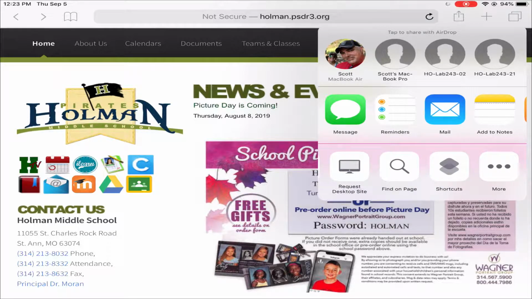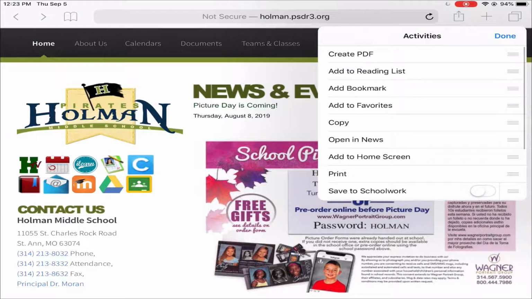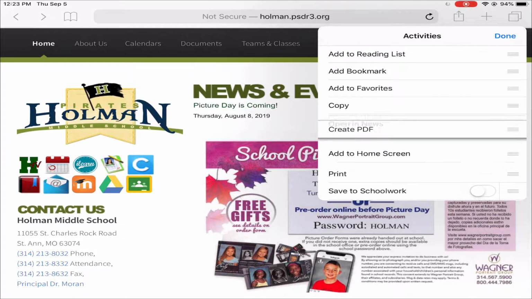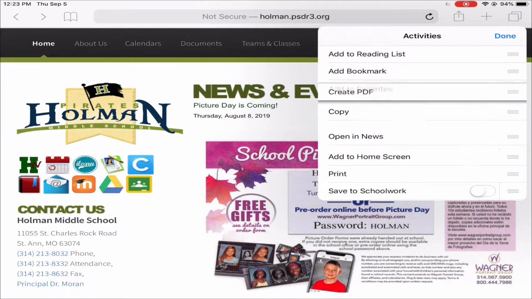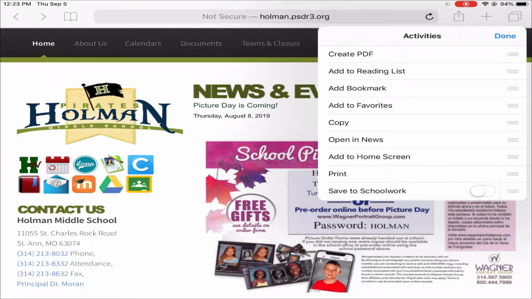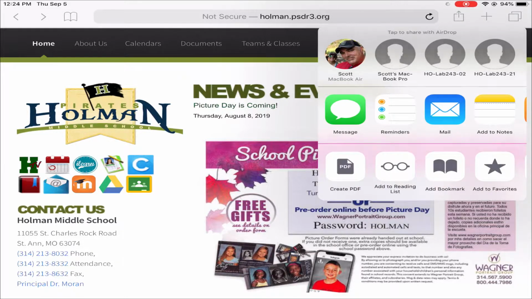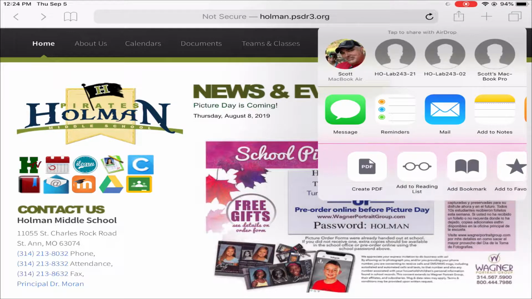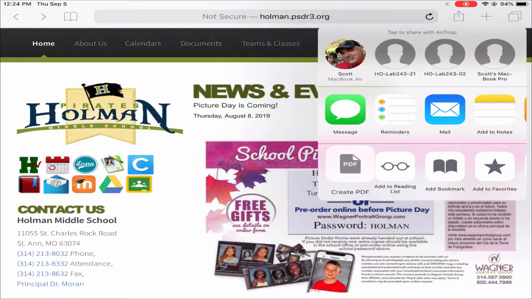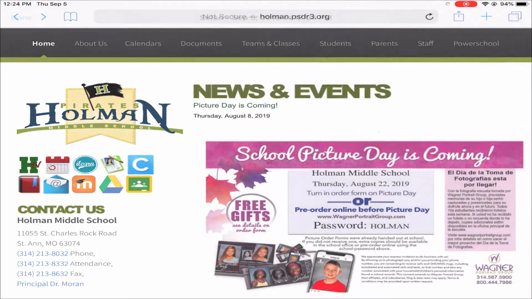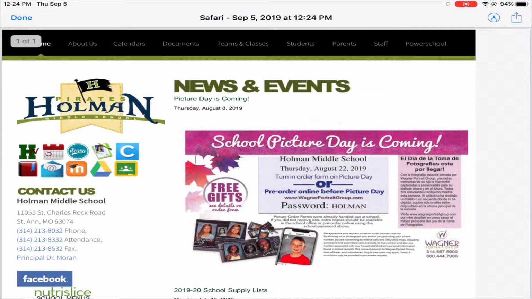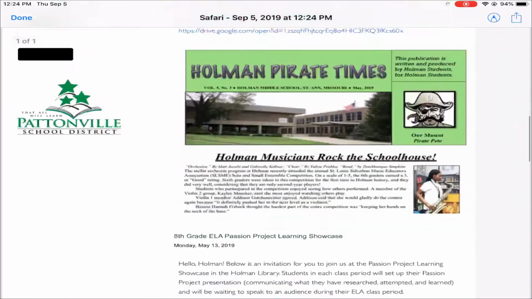But if you go all the way to the right and you tap on those three dots where it says more, you can actually rearrange these just by tapping on those three lines to the right, and you can adjust these and put them anywhere you want. So I actually move create PDF all the way up to the top. So when I do share, mine shows up right here, easy to find. I don't have to scroll to get to it. So I hit create PDF, and now it gives me a PDF version of my website. Here it is, just like that.